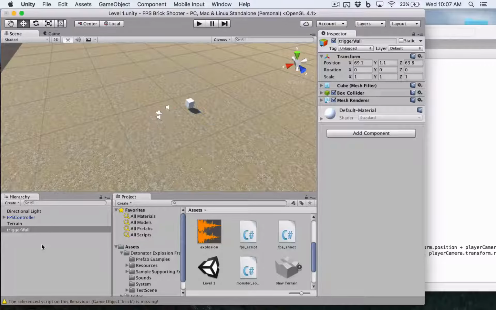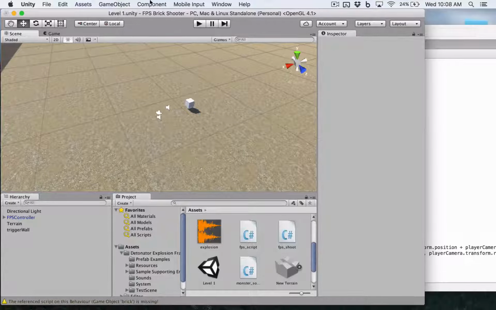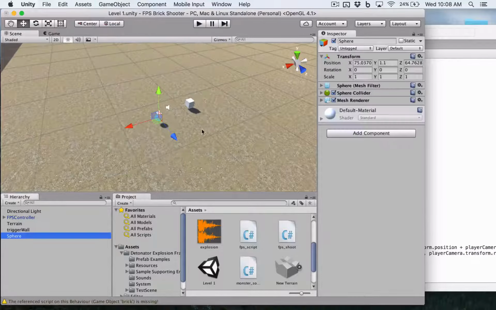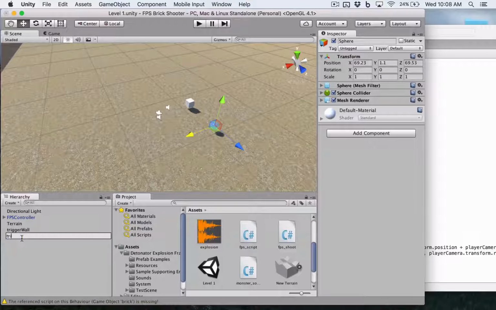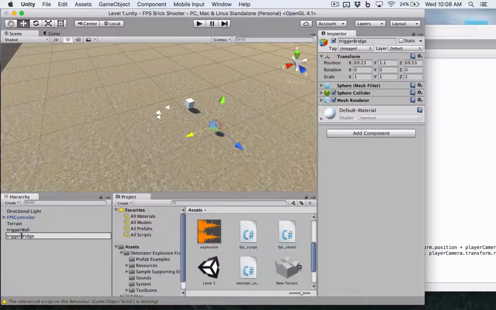So the first thing we need to do is obviously create another, duplicate this cube, or actually we'll put a new shape in so it's not confusing. So this can be anything, a sphere, we'll put it in, and this can be our object to create a bridge. And we're going to call it trigger bridge, or we'll call it trigger arc.